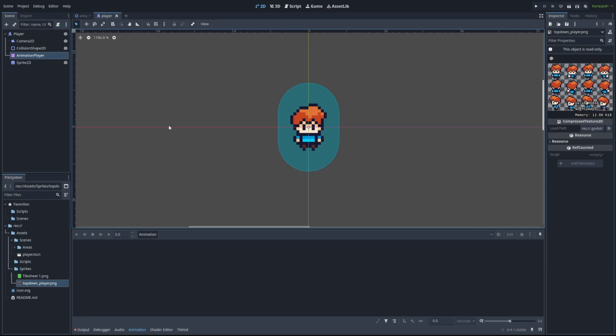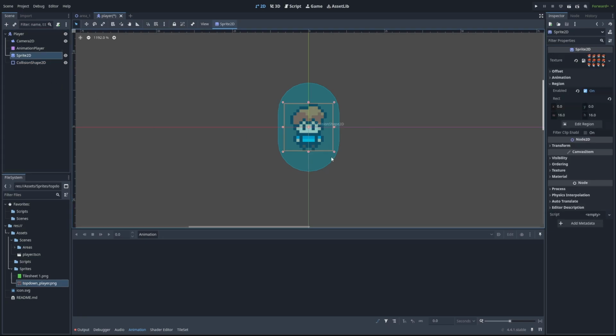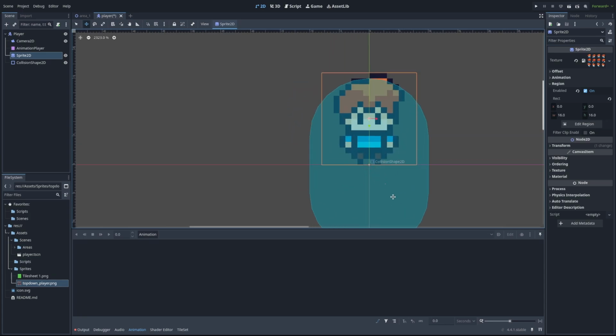Before we get into the animations though, I'm just going to make a couple of quick changes here. I'm going to move the collision shape down to the bottom of the list so that we can always see it on top of the sprites. I'm also going to change the collision shape here in a second, but first I'm going to take the Sprite2D and I'm actually going to move it up a little bit. I like it when the feet are at the pivot point of the actual scene, so that's what we're going to do there.